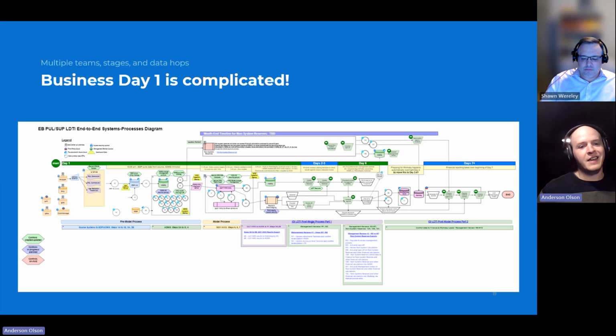So what is all of that to say? Well, business day one is complicated. This process diagram that we're looking at here more or less reflects that conversation and story we just went through. There's multiple teams, so there's a number of conversations that need to happen, whether it's via Teams, phone calls, meetings, to coordinate this process from end to end. There's a number of stages. There's a data prep stage by your IT organization. There's a data cleanup stage by you in Excel, and then you hand that off in a number of different ways until you're a day or two later.